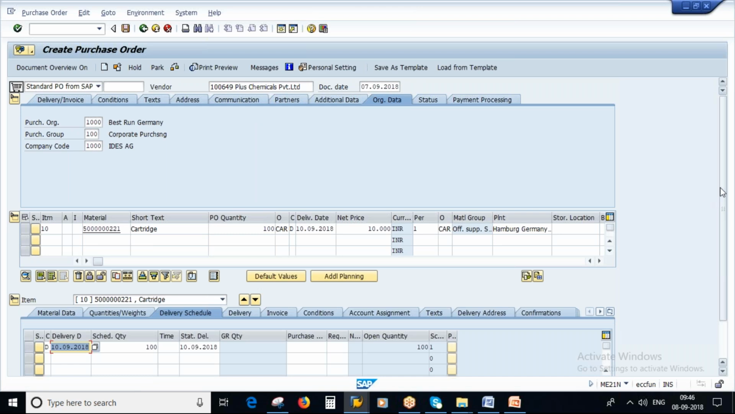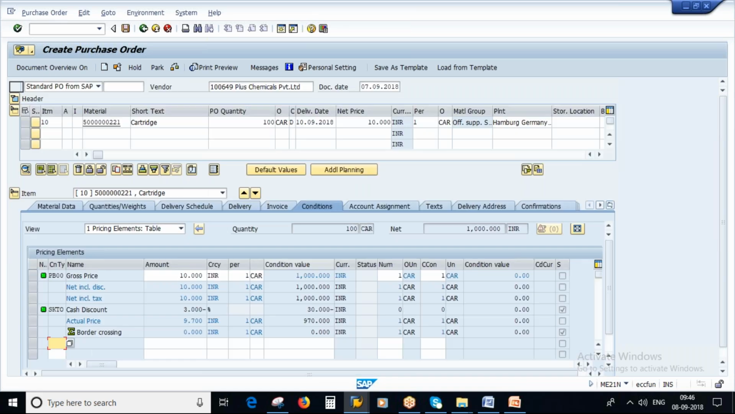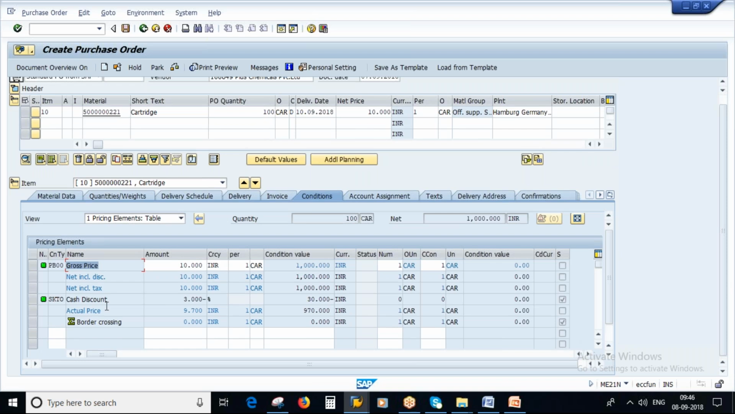Suppose if you see here in the item details, if you go to the condition tab, you see the system is proposing the gross price, the cash discount, all those things. Because of this, the overall price is calculated. So this is the overall price, the actual price. On what basis the system is proposing these conditions, and how it is determined, that we will understand in our pricing procedure.